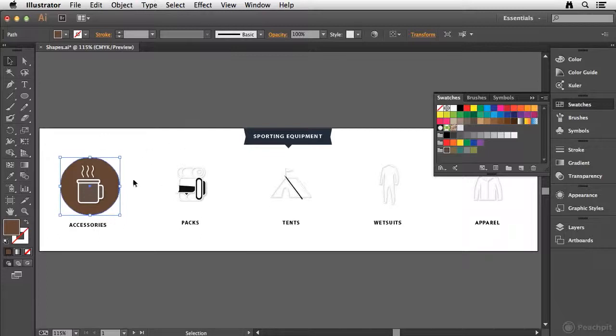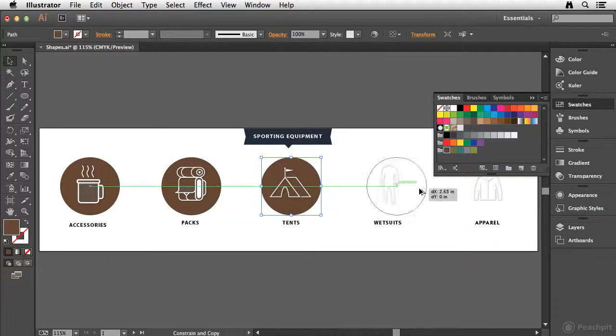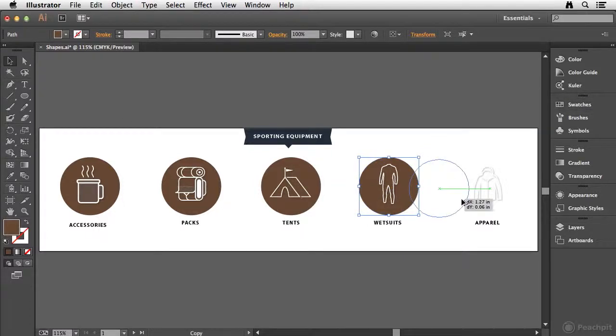Now what we can also do is hold down the Option key on Mac or the Alt key on Windows, and click and drag to make a copy. Then as I'm dragging, I'm going to add the Shift key so that it constrains the movement perfectly horizontally. As I let go, it's going to make a copy. I'm going to repeat that process to put a circle behind all of these objects. And we'll do one more over here.